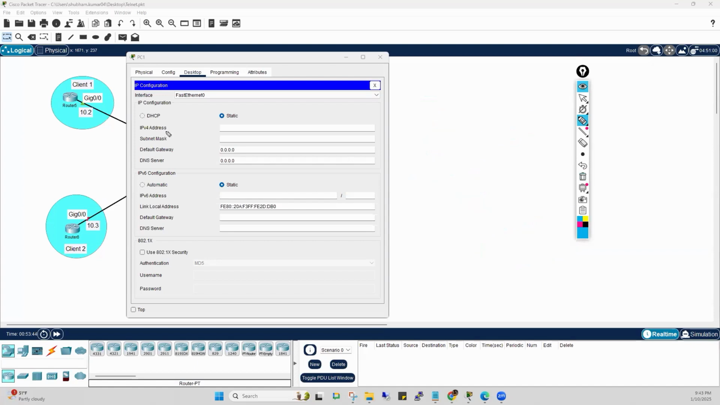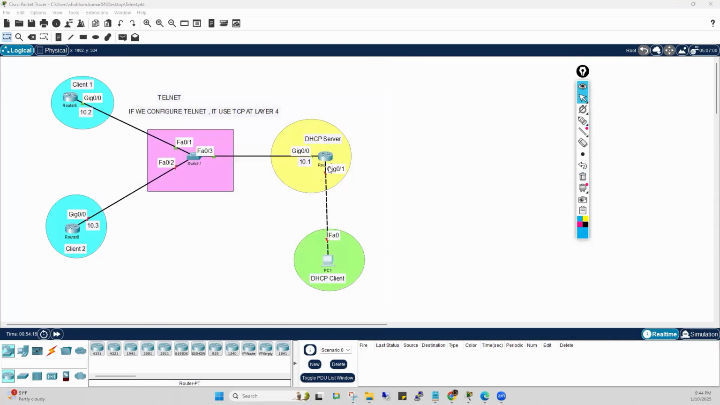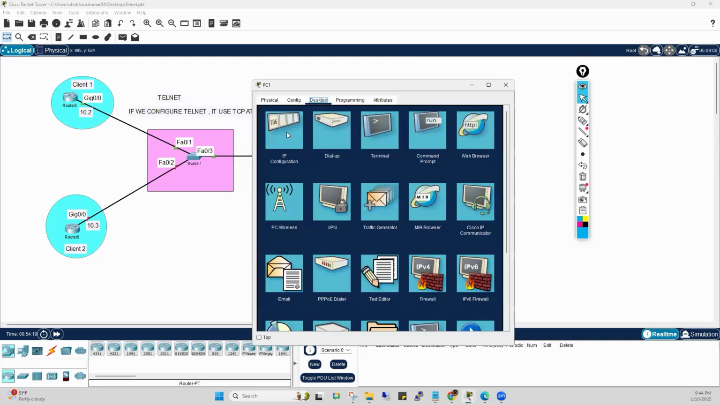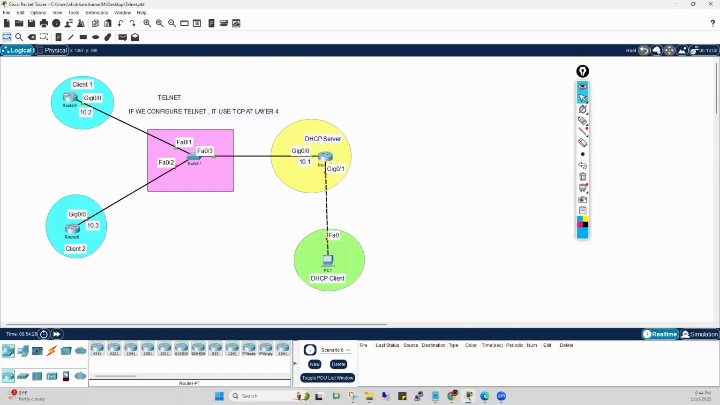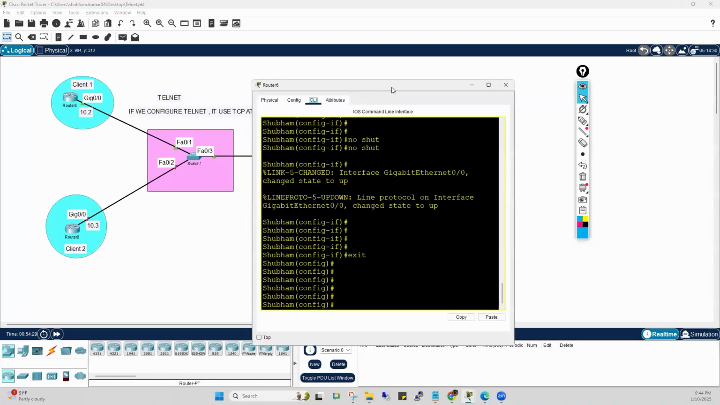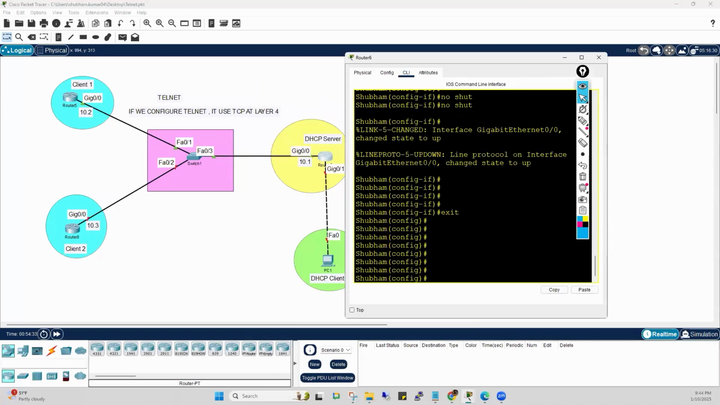Clear? Understand? See here on this PC, right now there is no IP address. There are two options on this PC, static and DHCP. Right now, static is enabled and DHCP is not. Why? Because in my network right now, DHCP is not configured. If it is not configured, there is no use enabling DHCP, right? So first I will configure DHCP on this router, then I will enable DHCP here, and after that this PC will automatically get the IP address. Clear? Now come to this router. On this router, I am going to configure DHCP.